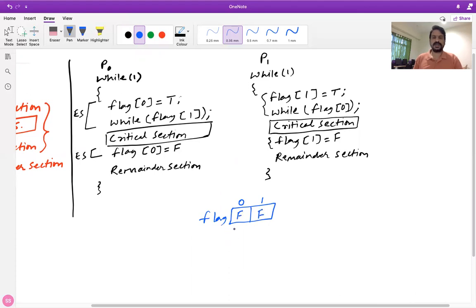Okay. Let's see, initially both are false, and we'll try to execute P0. So let's see, it will go to the first one. It will make flag 0 true. So this particular flag 0 value is going to become true because it is being made true. And then there is a while loop. It says flag of 1, and it will look for flag of 1. So what is flag of 1? Flag of 1 is false. So this while loop is exiting, meaning it is not going to be satisfied. So it will exit and go to the critical section. And P0 will execute its critical section.